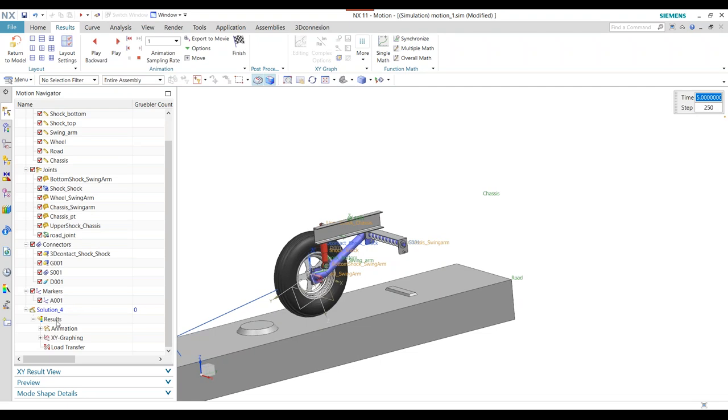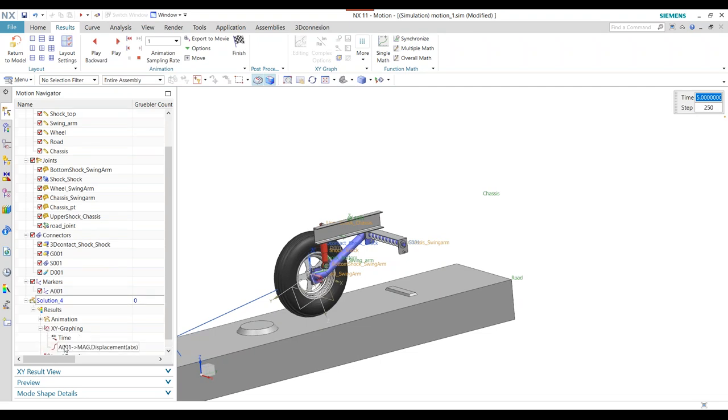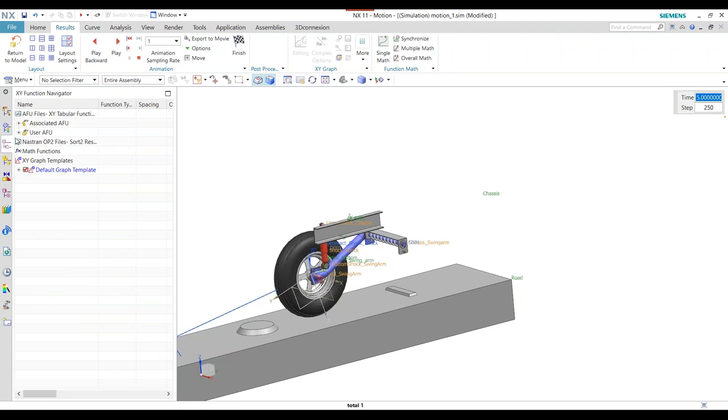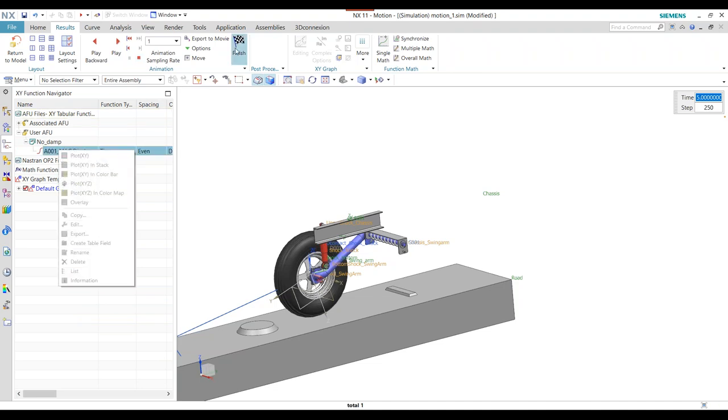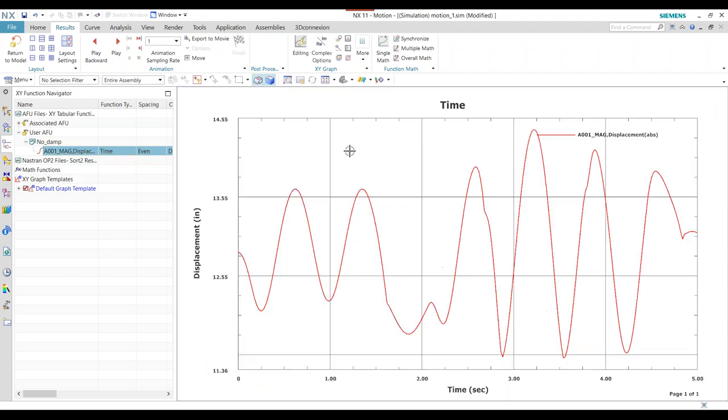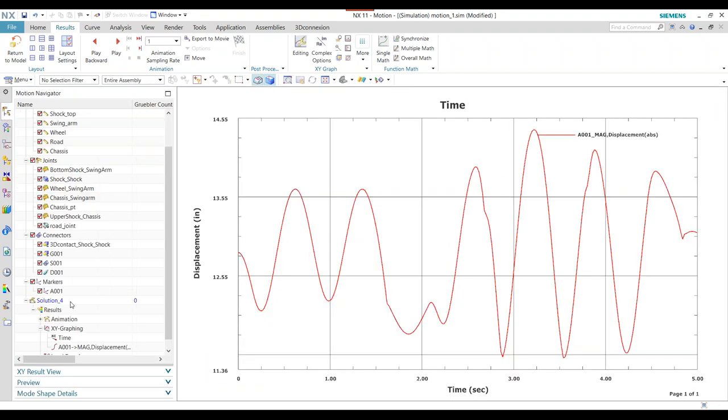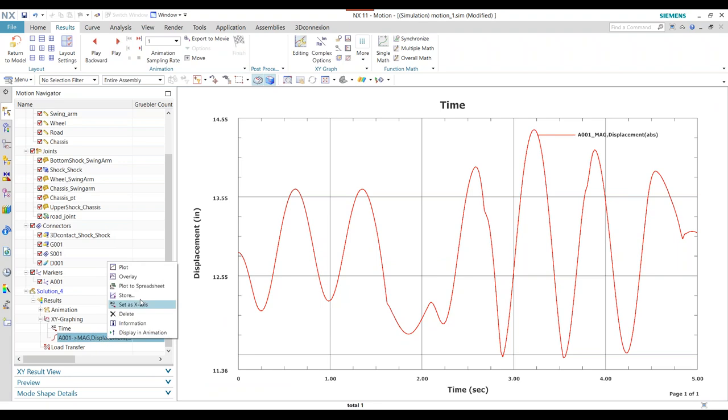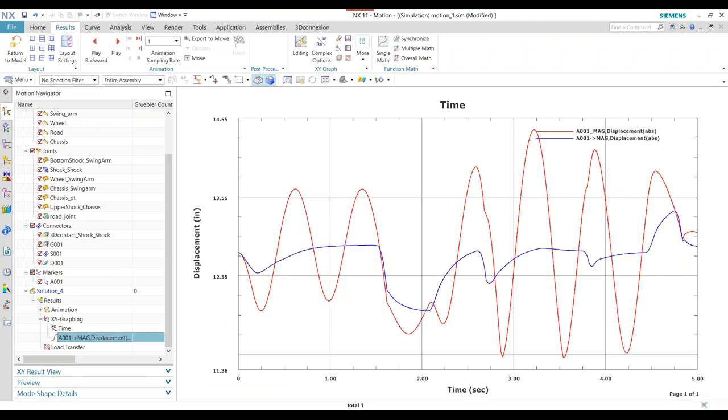And just to confirm that it is what I've been looking for, I want to compare it to the previous graph. So I'm going to come here and this NoDamp, that's what I had just saved. I'm going to right click and I want to plot it. I'm going to plot it here. So this is our graph from before, and I'm going to overlay the new graph on top of it. So here, right click, overlay. And now you can see how much less amplitude this displacement has. And that is exactly what you want from a damped system.